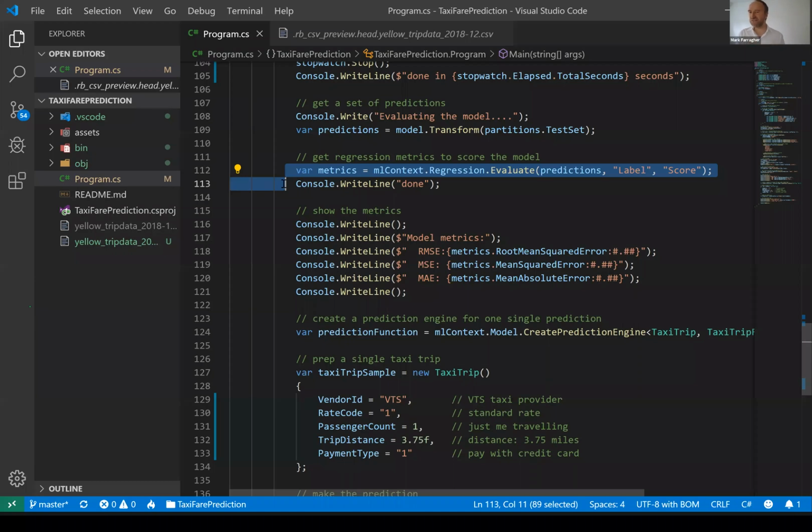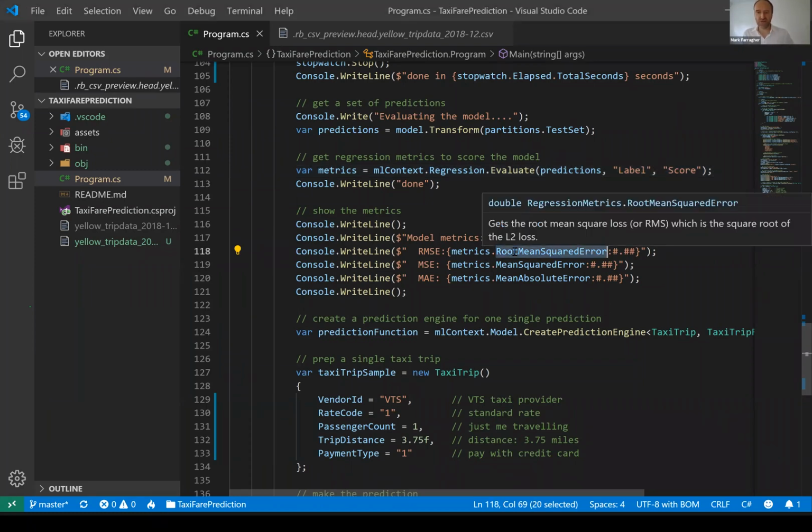Evaluate compares the actual data with the predictions, and it returns this class called metrics. And this metrics class contains a bunch of interesting KPIs, interesting variables that I can show to see how accurate the model is. So here's a variable, and I'm printing it. It's called root mean squared error. So we often abbreviate this to RMSE.